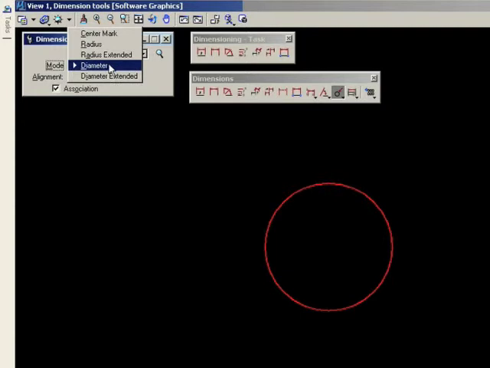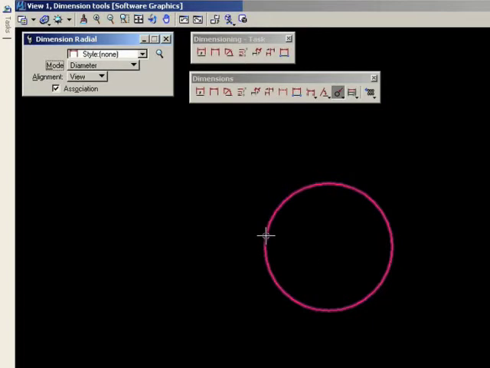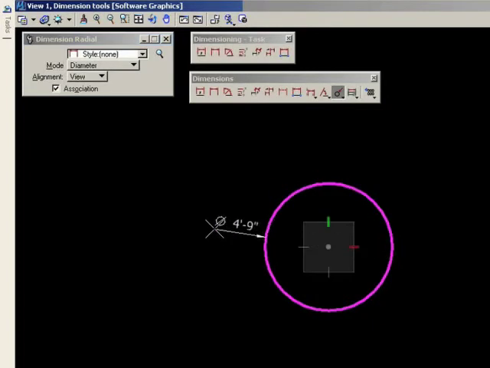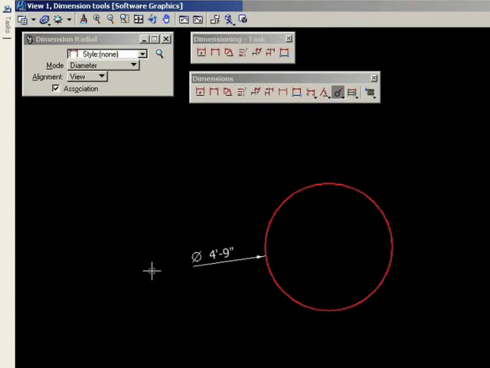We'll start with diameter. This is plain diameter. Note that we can also do diameter extended. We'll just start with diameter. And prompt is identify the element, which is the circle. Left click and drag. And we get a couple of choices. I can drag the diameter outside the circle, or I can have it located inside the circle. Simply a choice. Let's extend it outwards and left click. The diameter symbol automatically appears at the beginning of the dimension.